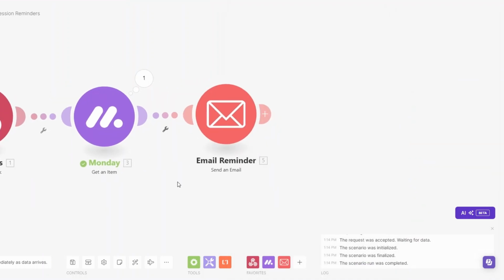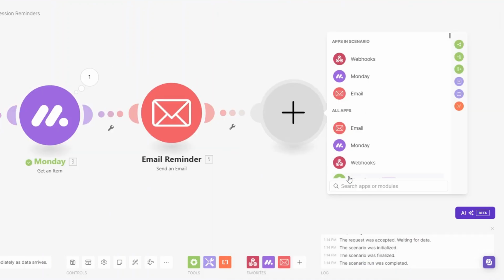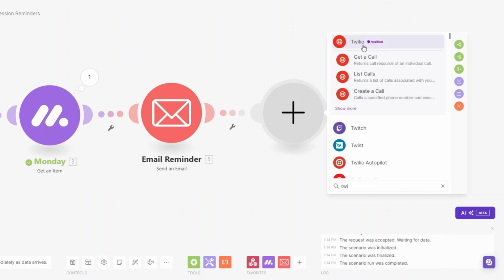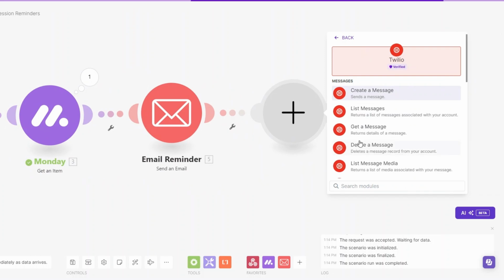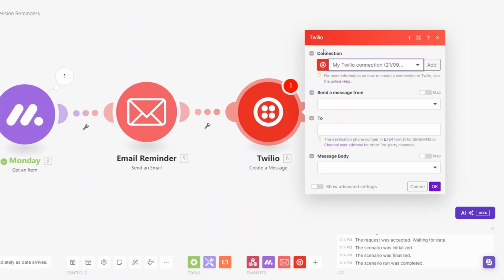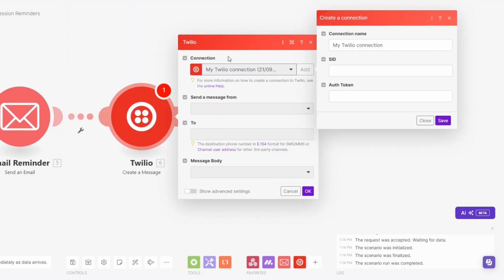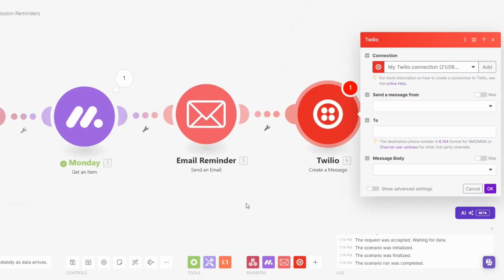Now, besides sending the email reminder, we can also send an SMS reminder. For the SMS reminder, I'm going to use Twilio. And then on Twilio, I'm going to click on create a message. You'll need to create a connection between Twilio and make.com. To create a connection between Twilio and Make, you need this SID and authentication token, which you'll get after you've created your account on Twilio.